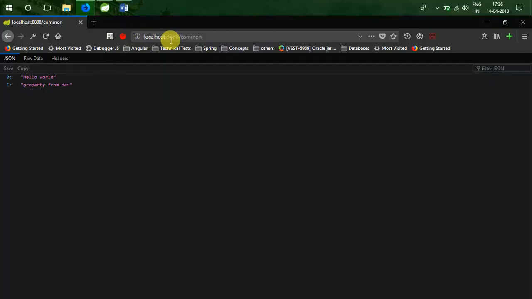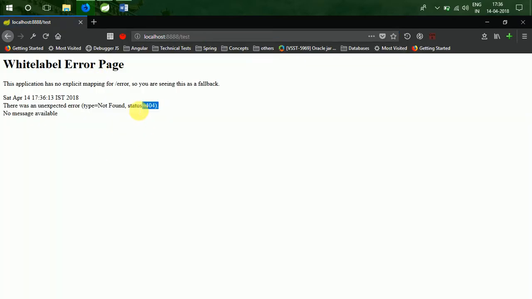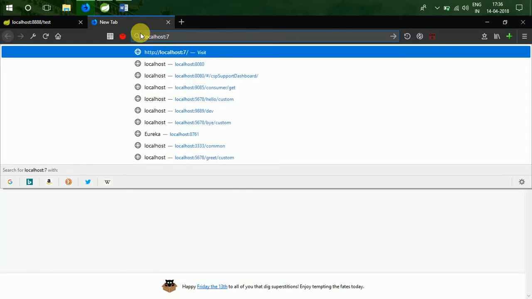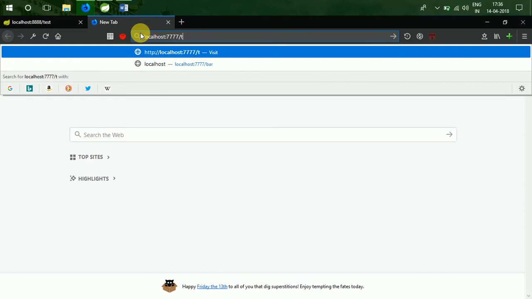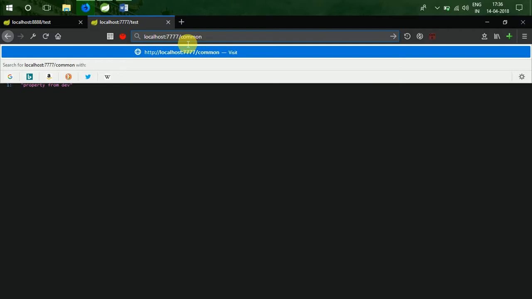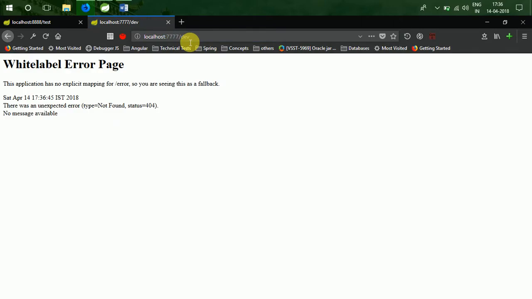All right. Now there's one thing that I forgot to show. For localhost 8888 in the dev profile, when I hit test, you see the bean was never created, so we get a status 404 not found. Now let's hit 7777. We have test, we have common, and just as we expect, we don't have dev.